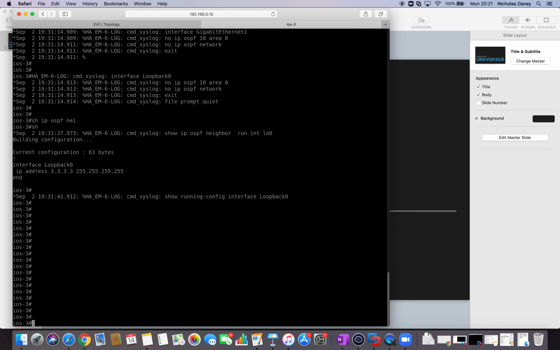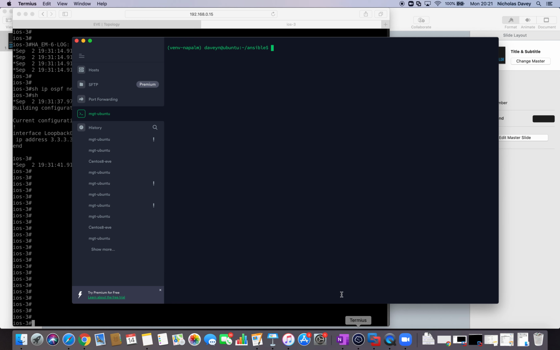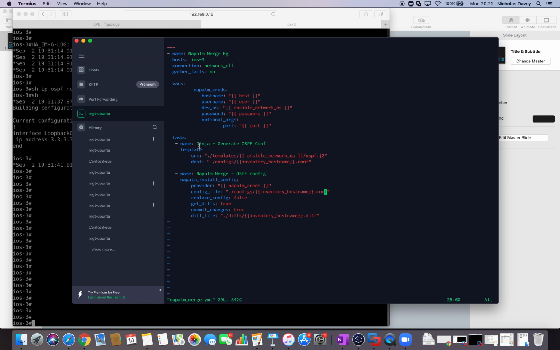So if we now go back to the Ansible host and rerun our Ansible script, let me log into it just to show what it's going to do. It's basically creating the config with a Jinja template in this task here, and then it uses the Napalm merge to push the generated config onto the device, and it sets the replace_config parameter to false, which means it's going to be a merge. So let's just run that.